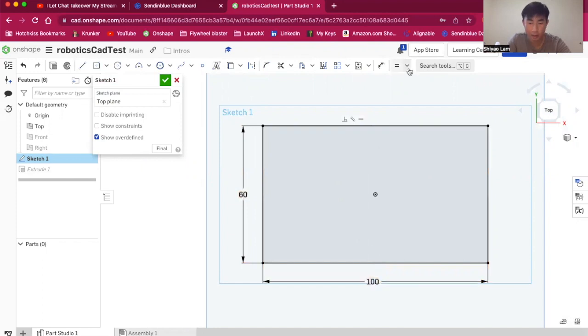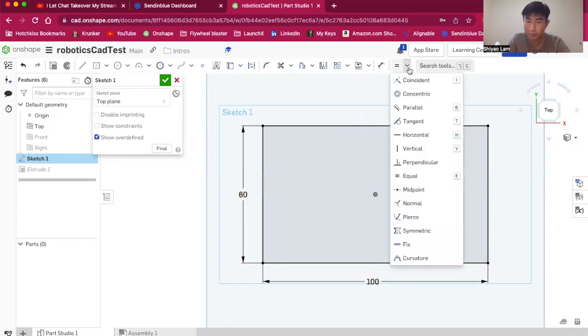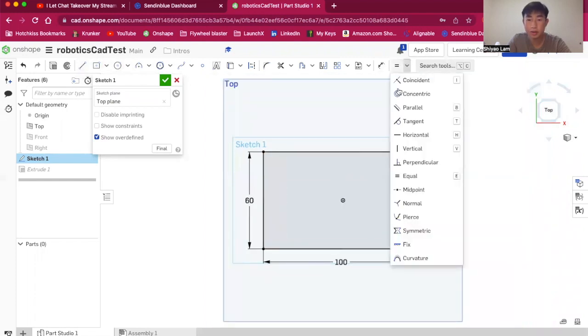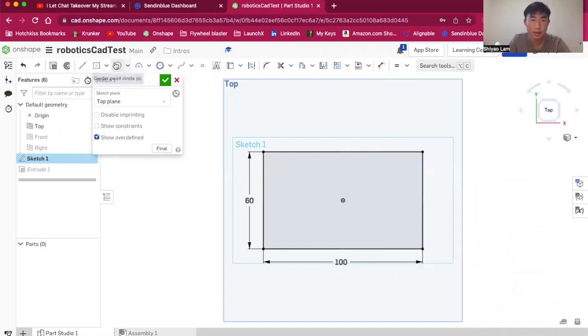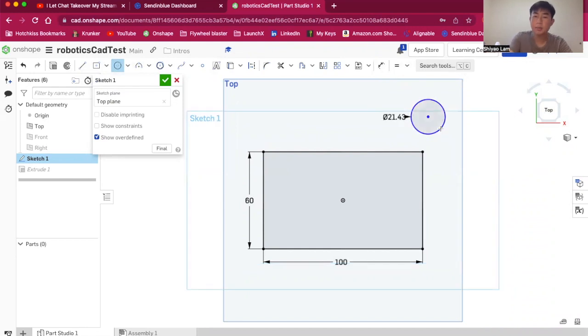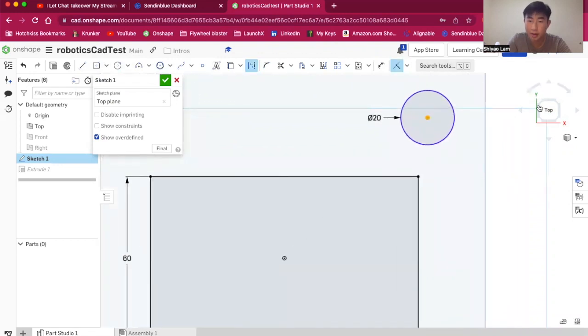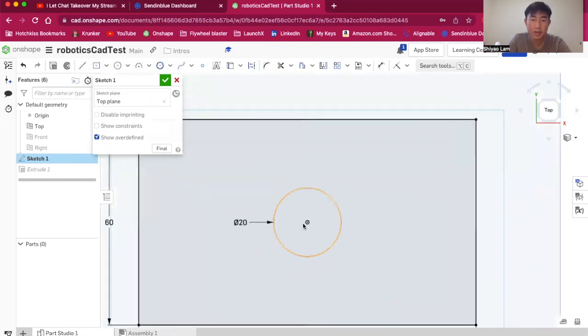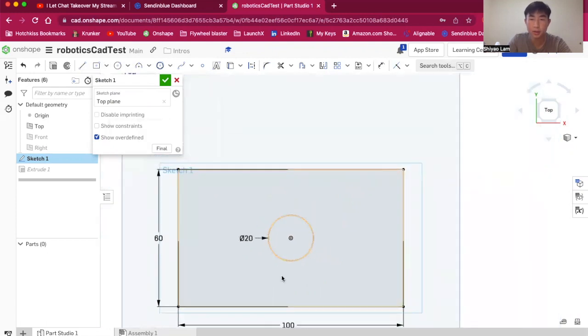In this case, these are length constraints. So let's run through some of these other constraint tools that are very useful, or at least the ones that I use most often. First, we have our coincident tool. Simply, this attaches a point to another point. As you can see here, I'm going to select this point right here and select the origin. The coincident tool allows it to be attached onto the origin, and so the position of the circle is now fixed.